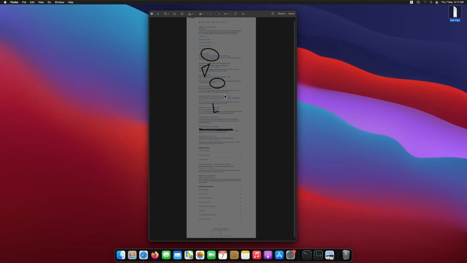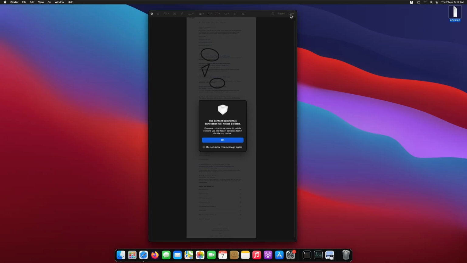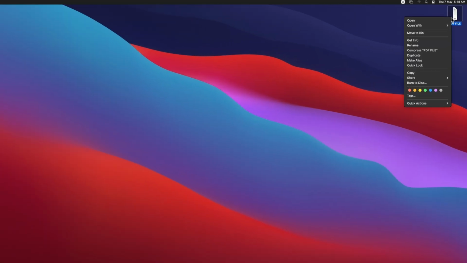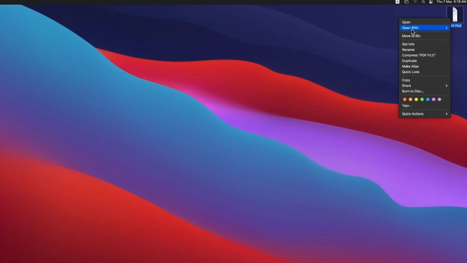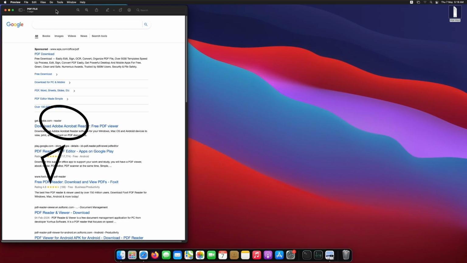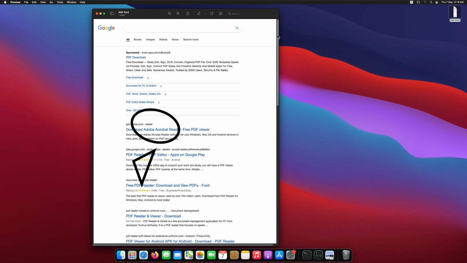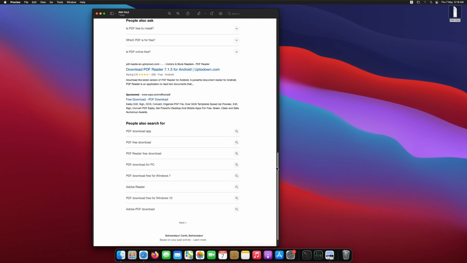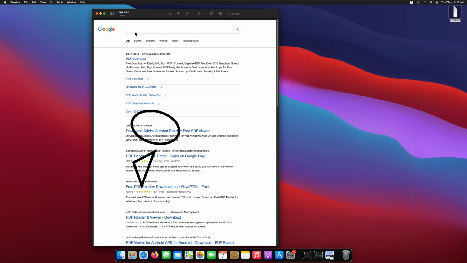Now, if you want to open the PDF using Safari, then follow these steps. Simply right-click the PDF file, move to Open With, and you'll see a list of apps installed on your Mac that support PDF files. Most MacBooks include Preview by default, which is already a very powerful PDF viewer for reading, signing documents, combining pages, or making small edits.